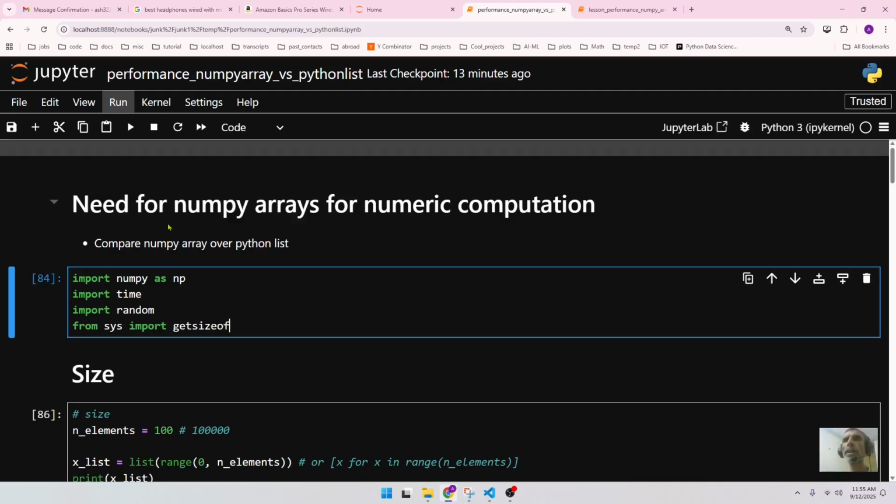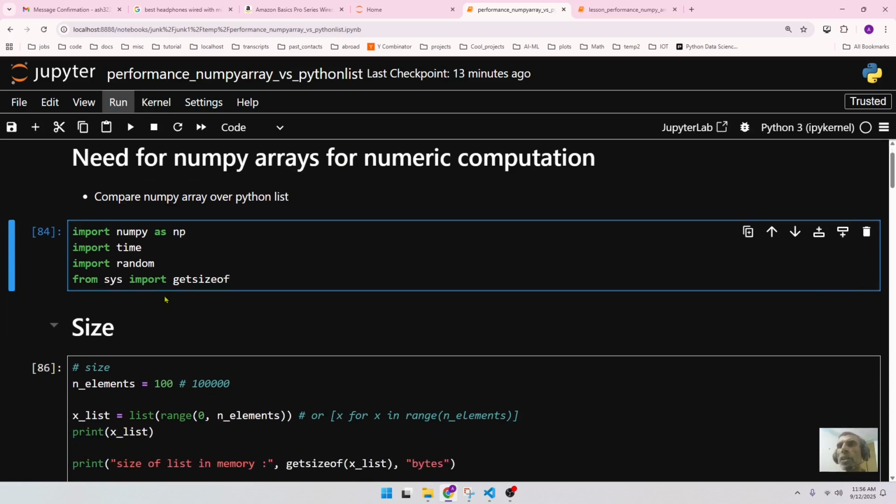Hello students, welcome back. In this session, I'm going to be talking about the need for NumPy arrays for numeric computation. Why do you even need NumPy arrays when you can do the same operation using your list? I'm going to convince you by running a little experiment to show you why you need NumPy arrays and how NumPy arrays shine and dominate your list.